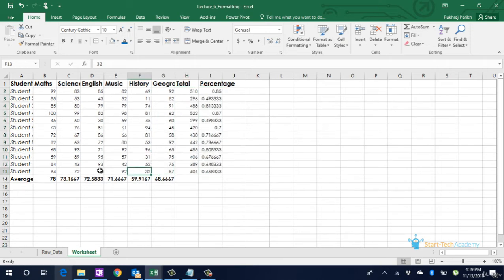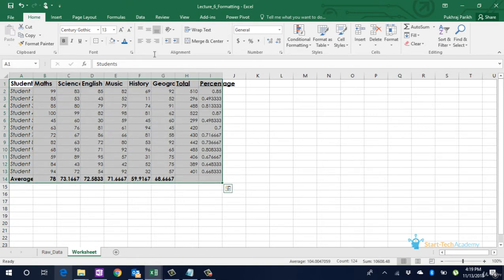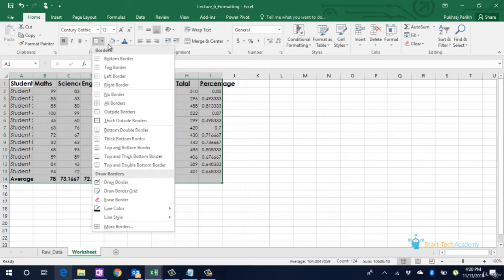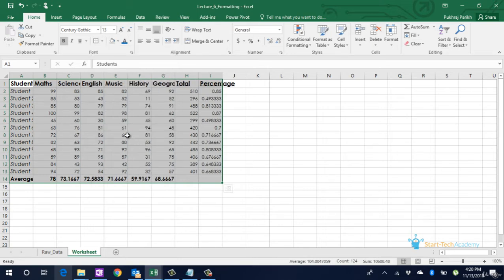Next, we will apply border to our table. Borders give clarity to the data set that we have. It clearly demarcates the data from rest of the worksheet. We select the data, go to this icon, click on it and select draw outside borders. If we unselect the data, we can see that there's a small box which is containing our data right now.